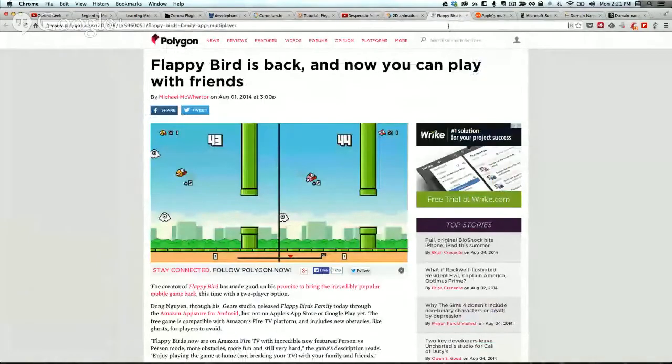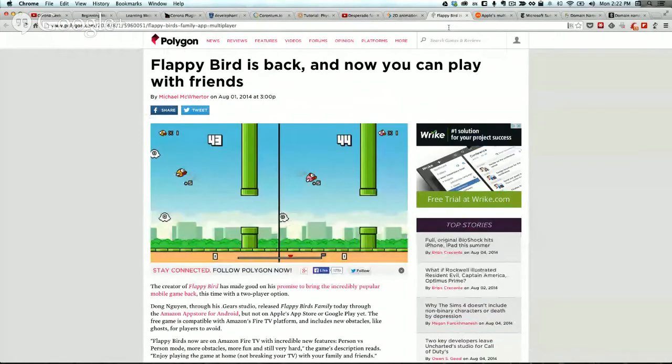And speaking of complex, Flappy Birds is back. Oh man, Flappy Birds is back, but this time it's multiplayer. It's multiplayer, and it's only on Fire TV. Have you guys read about this yet? Have you seen? I haven't seen that. So you'll be ready to destroy your TV instead of your iPad.